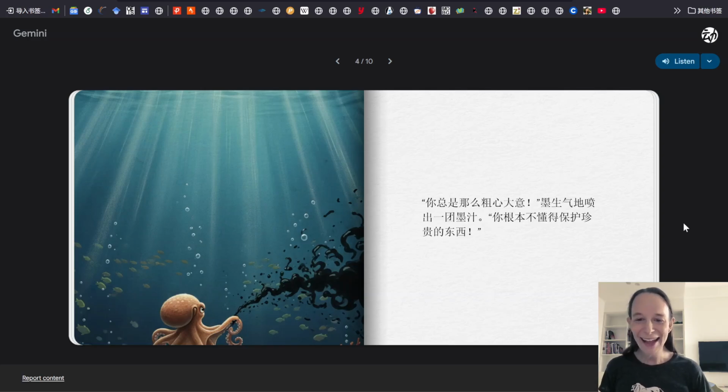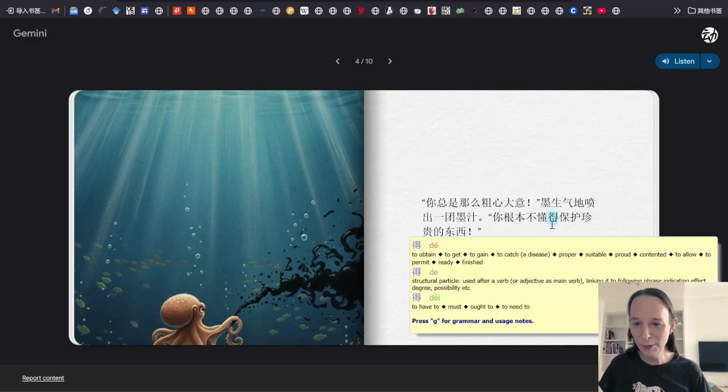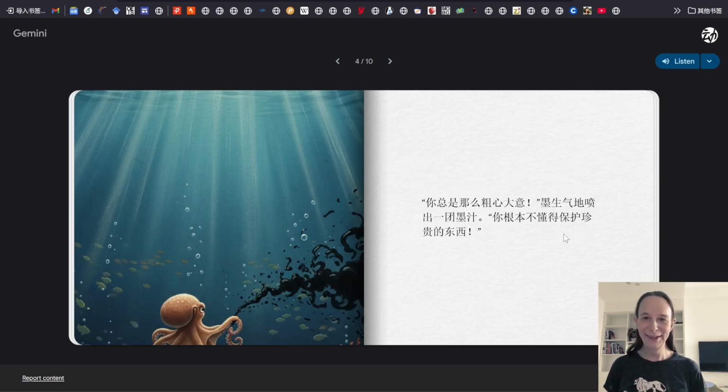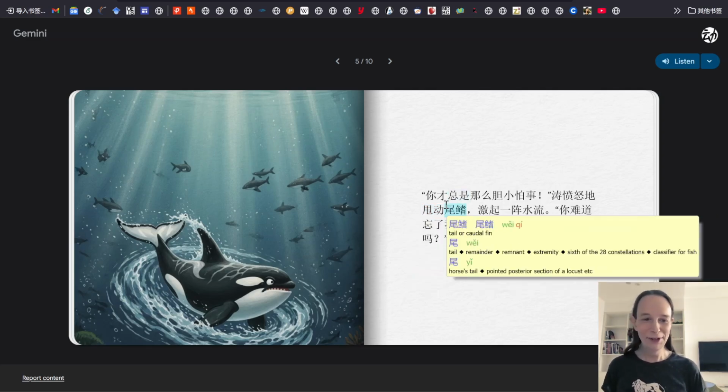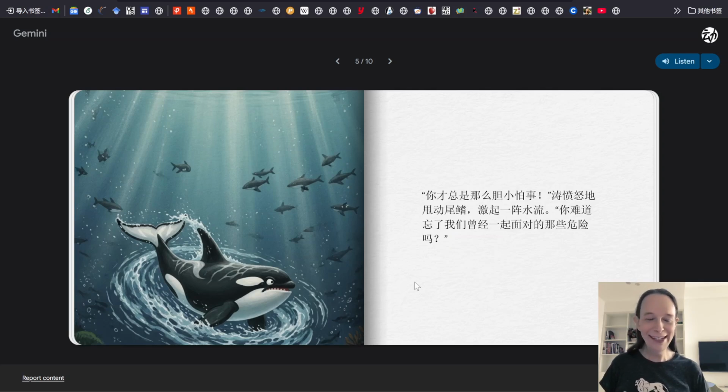Okay. 你总是那么粗心大意，墨生气地喷出一团墨汁。So you can see the 墨汁. Here it is. The octopus got angry and squirted ink. 你根本不懂得保护珍贵的东西。Oh dear, that's really, really rude. 你才总是那么胆小怕事。他愤怒地甩动围棋，甩动。So 甩动 is waving 围棋. We met this word before, right? The tail fin. So it's like angrily waving your tail fin. 激起一阵水流。你难道忘了我们曾经一起面对的那些危险吗？All right, so the orca is saying, have you forgotten the dangers we've faced together?